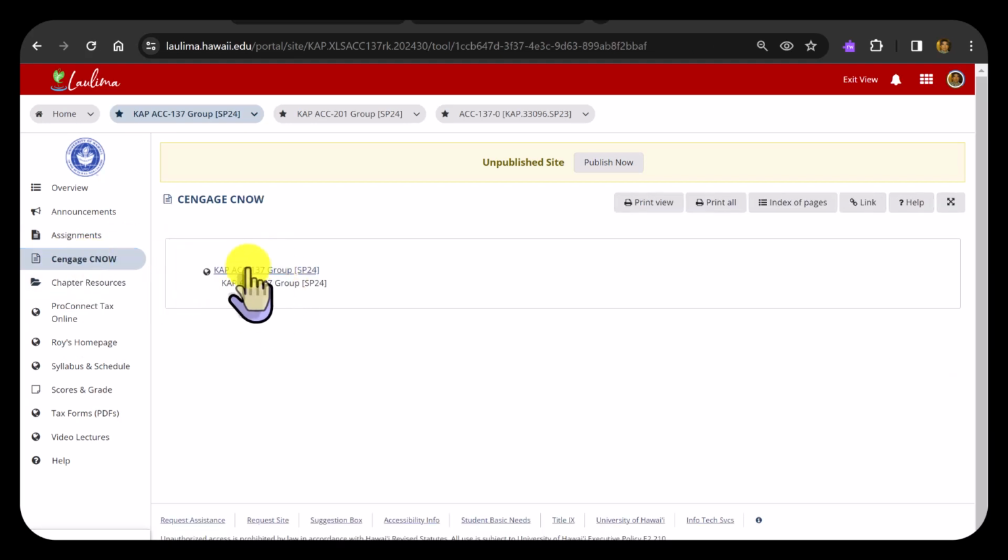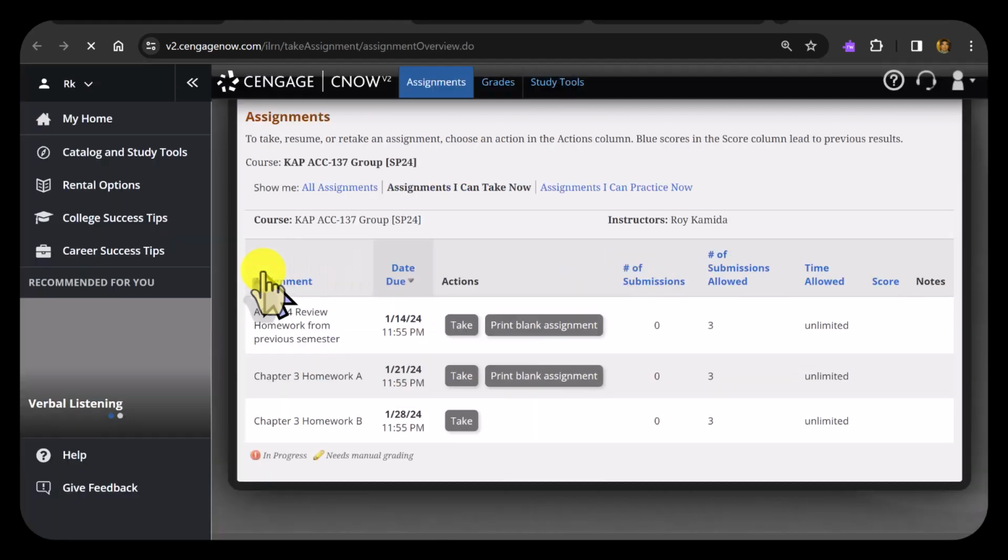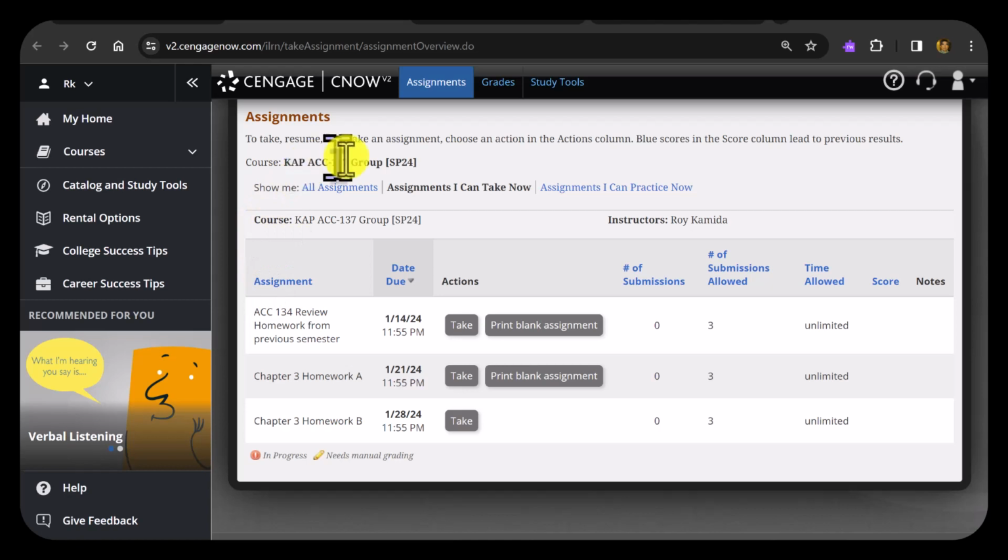Let's take a look at the Cengage Now site. You may need to click on this link here. And it should open up in a separate tab or window. I'm not sure if you exactly see this same screen I see. But here are your assignments. Right now I have 3 of them.